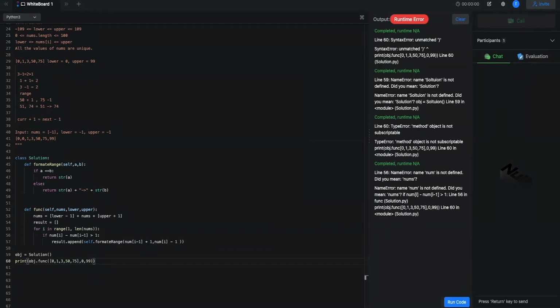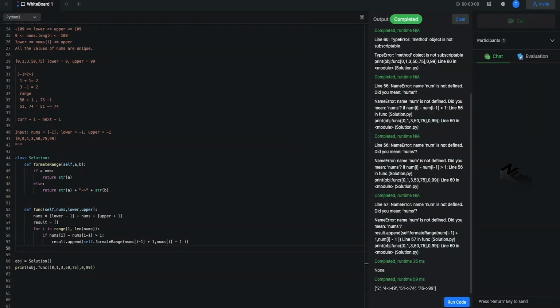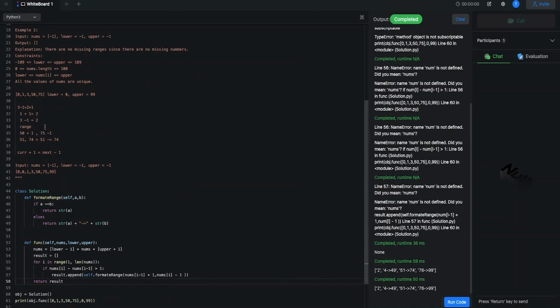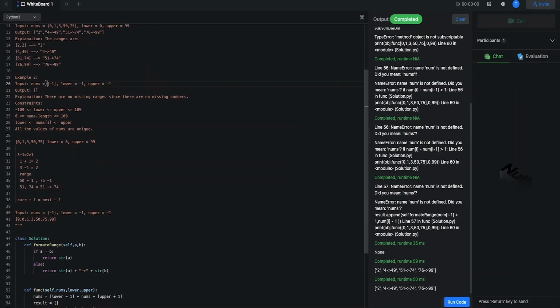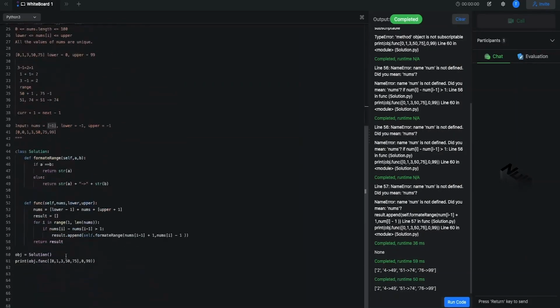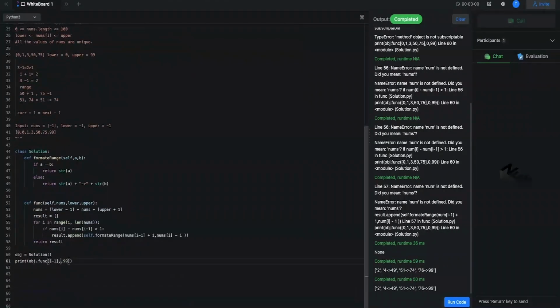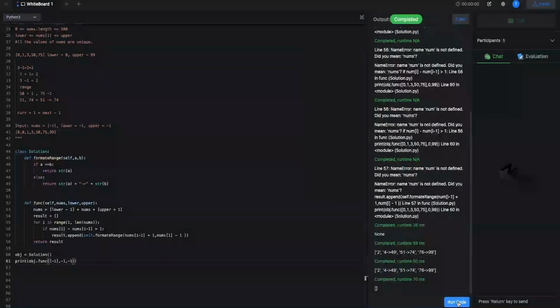Print. So I corrected the typo. Once this is done, we can just return the result. And let's see, we are getting the output as expected, and we can test with other inputs also. So we can give 1, and then lower and upper is 1, so there should not be any missing range, I guess. Let's execute one more, where upper and lower is -1. You see the output should be a blank or empty array. So that's what it is.